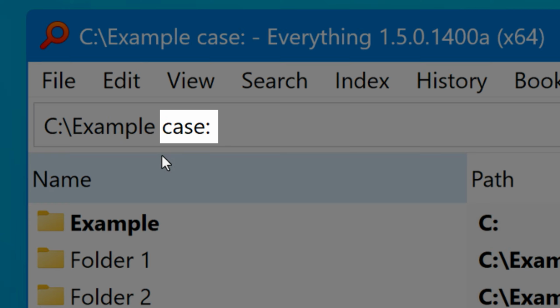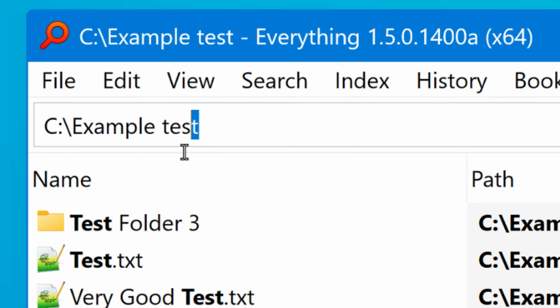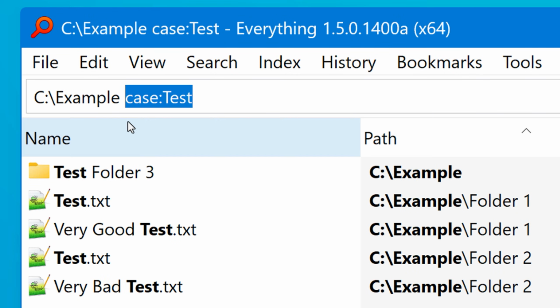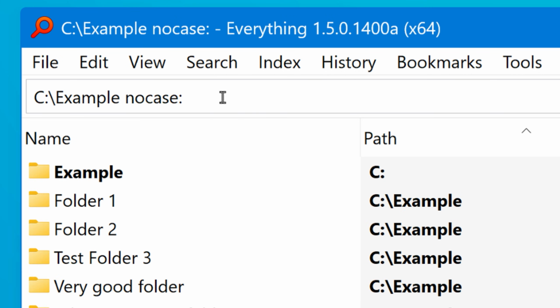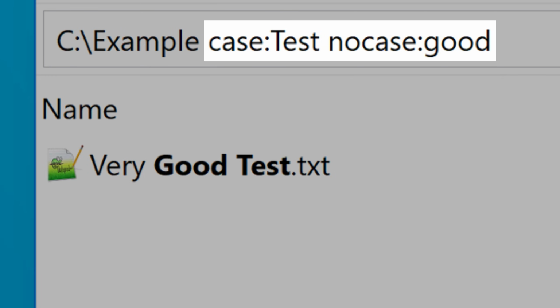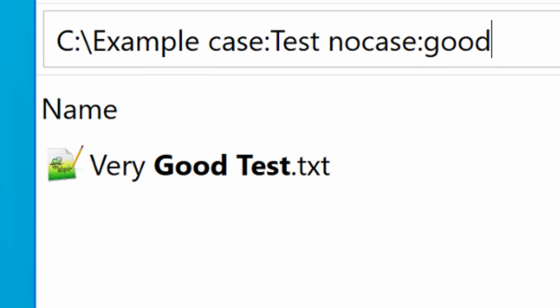Next, another good one to know is the case function. This one makes the search case sensitive. By default, the searches are not case sensitive, so I could do something like this if I wanted to just search this specific test word as case sensitive and the rest not. There's also the no case one, but this one is not usually necessary because it defaults to not case sensitive anyway. Though you could combine these if you ever needed to. So if you wanted to search for something that has test case sensitive, but the word good not case sensitive, you could do something like this.